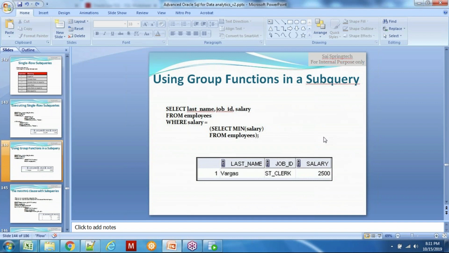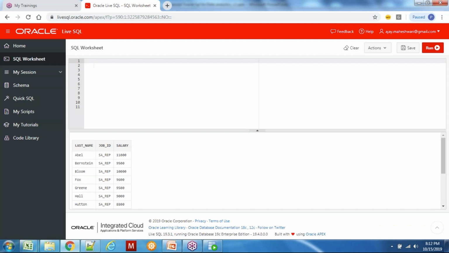I don't know. So first of all I need to find out what is the lowest salary that I'm giving to my employees. Then I want to know how many of my employees earn that least amount of salary, how many are in my lowest bracket. So I want to give some kind of bonus to these guys. So the query here is I want to display information like last name, job ID, salary of all employees whose salary is equal to the minimum salary in my company.